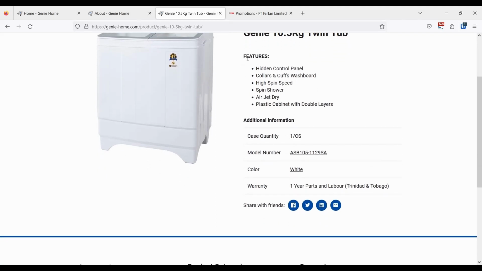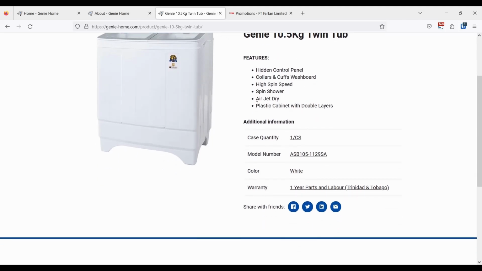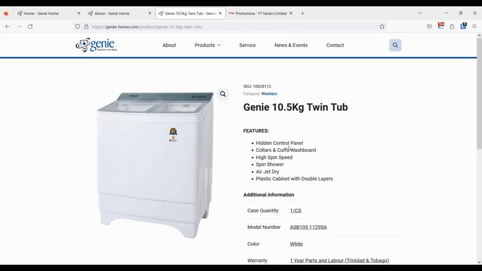And then you have your written content here. This helps with your SEO and so on. So if people are searching for twin tub washers, you have a nice title here that includes the word twin tub, etc. And then you give them all the information that they would need. So, we have things like case quantity, model number, color, warranty, and so on. These are things you want to, as much as possible, try to prepare beforehand, so that when we build your site, or an agency builds your site, the process is smooth and fast.